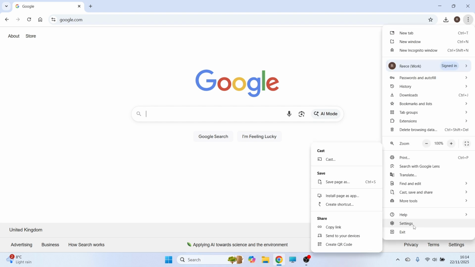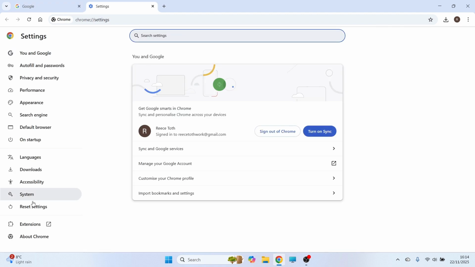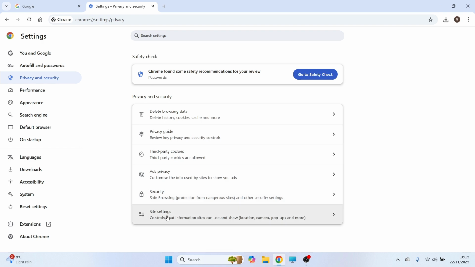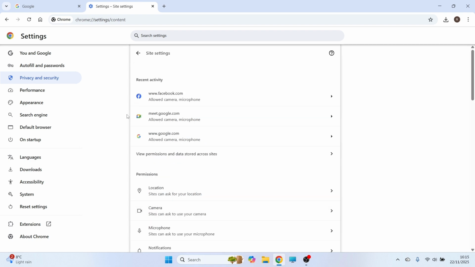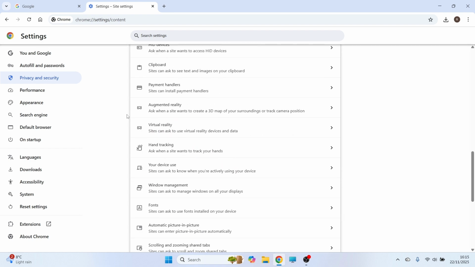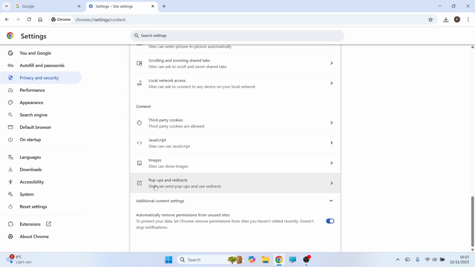then you can click on settings from the list of options. In the left-hand navigation, click on privacy and security, and then you need to click on site settings. You then need to scroll all the way down this page and you'll see an option here for pop-ups and redirects. Go and click on this.